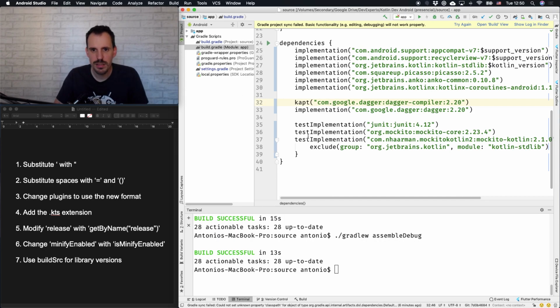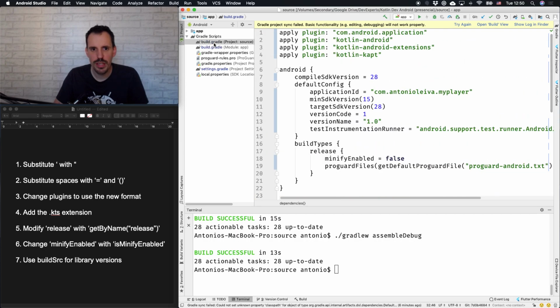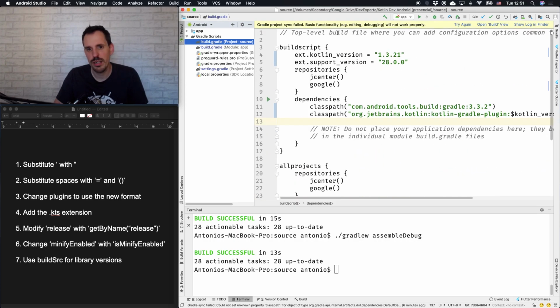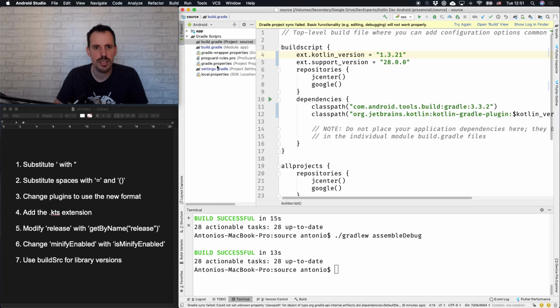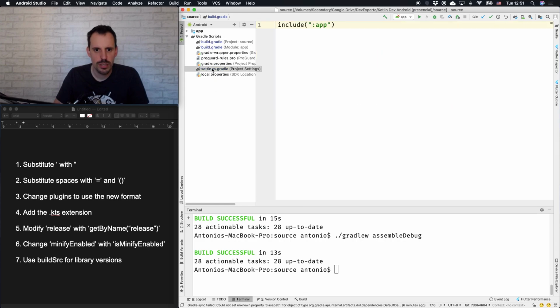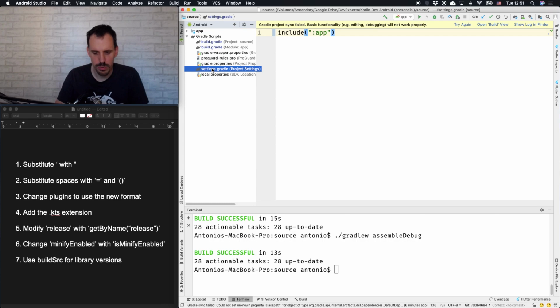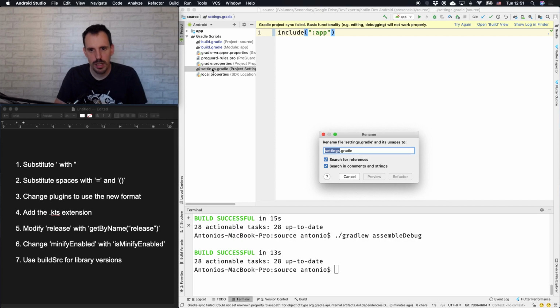But before doing this, I'm going to change something so that we can compile sooner. Well, let's change it first so that you can see what is failing. So this is just a simple rename. I'm going to rename this settings Gradle. We just need to add KTS as an extension so that Gradle can detect that these are Kotlin Gradle scripts and not Groovy scripts.